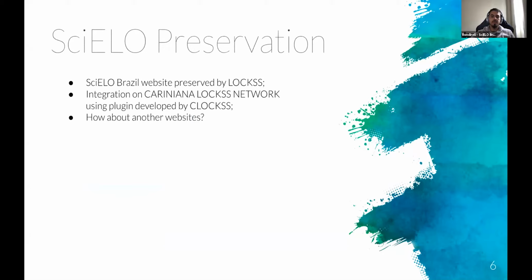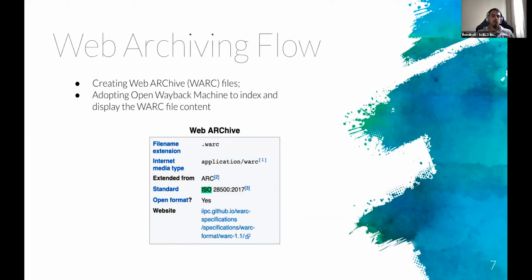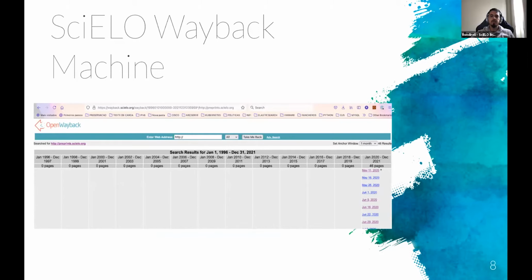So we used the plugin for the SciELO Brazil website preservation, but to preserve another website like SciELO Data or SciELO Preprints, we had to think about other alternatives. To do so, we adopted the web archiving workflow to take a snapshot of the website. The web archiving flow consists of producing web archive files with all digital assets from the website existing at the moment. And to read the web archive files, we resorted to the OpenWayback Machine project to index these files, as you can see in this slide.